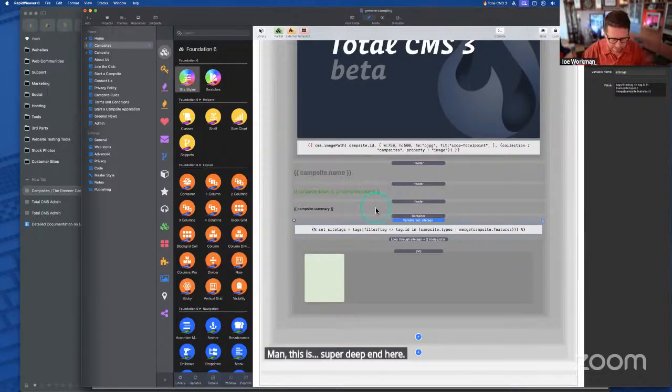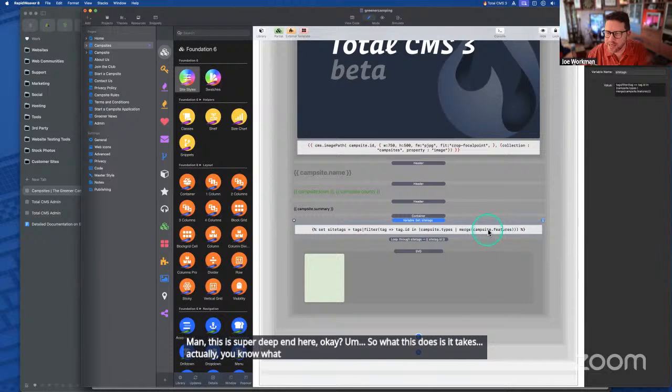So what this does is it takes, actually, you know what? I forgot, I was testing around. I actually didn't need that tags because I actually dynamically merge them in here. Is it? No. All right.